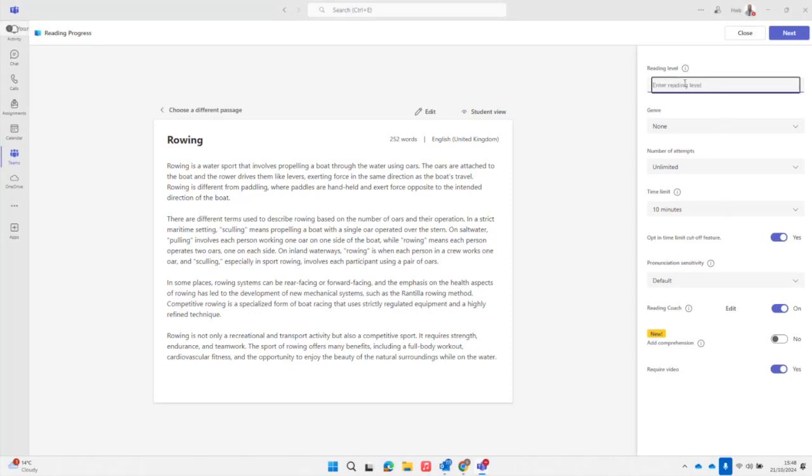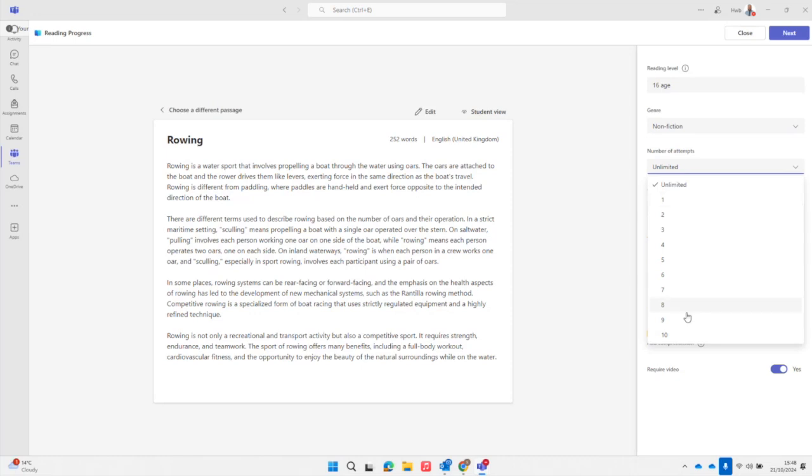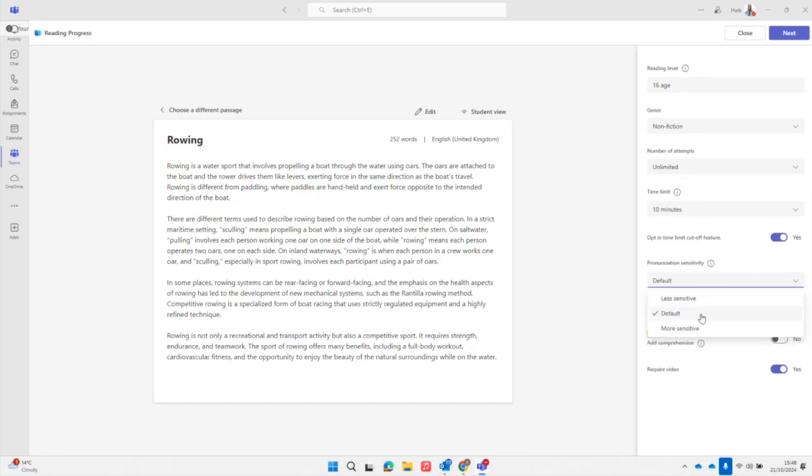So I'm just going to put in a reading level. It could be year 16, age, whatever I want to call it. I can select my genre, non-fiction. I can choose how many attempts the children get to read through that text, how long they get to read that text. I can choose a pronunciation sensitivity.